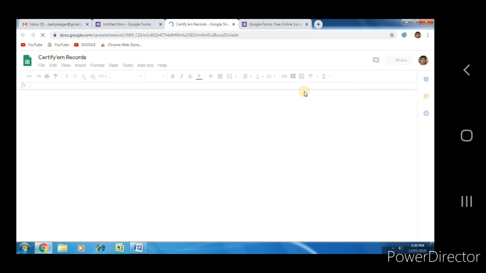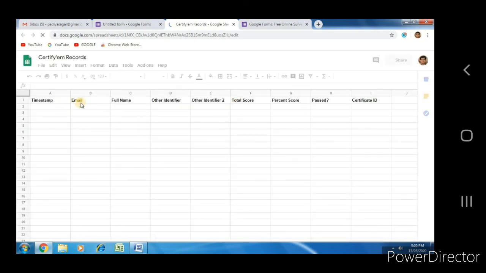It is the certificate record. The first is timestamp, email, full name, other identifiers, that is the institute name, other identifiers 2, the total score, percentage score, pass yes or no, and certificate ID.